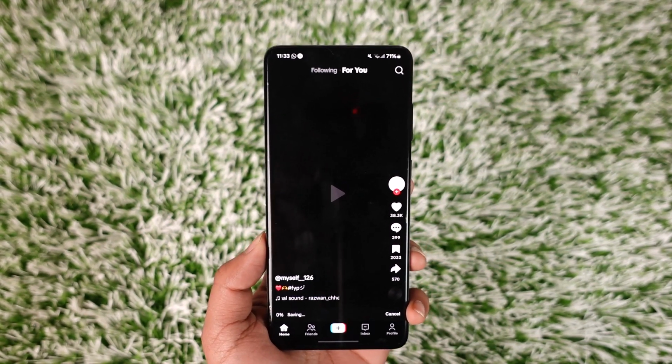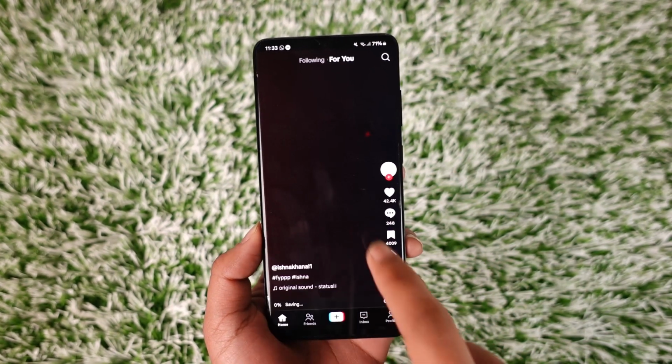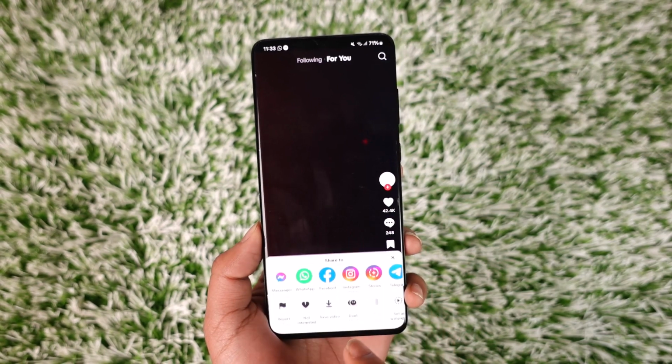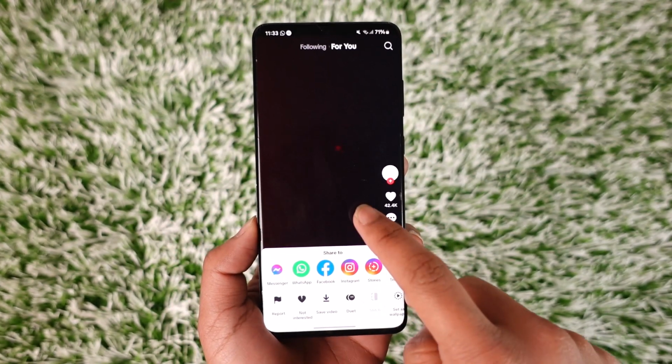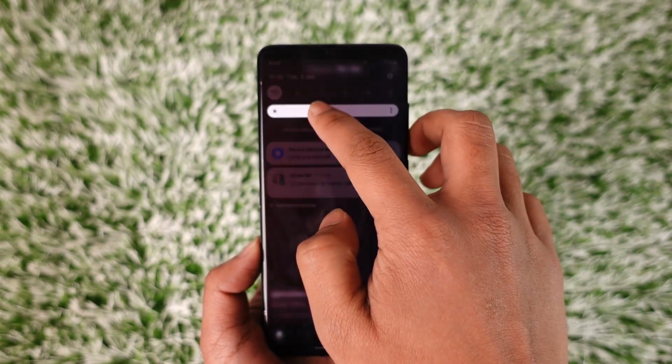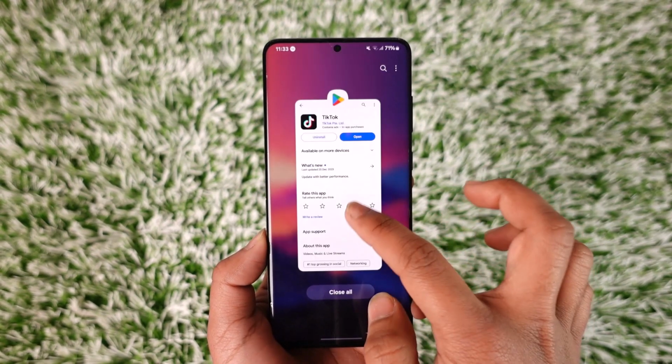But one thing you have to understand is that only if the creator has allowed the download, you'll find the save video option. If the creator has not allowed downloads for the particular video, you will no longer be able to find the save video option. So that's just one of the things you should keep in mind. So this way you will be able to download a TikTok video.